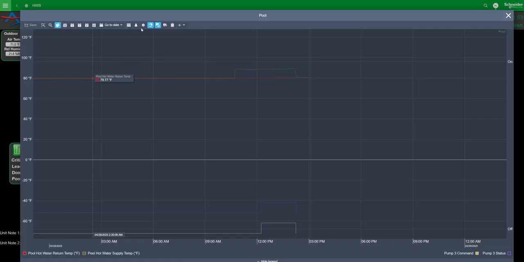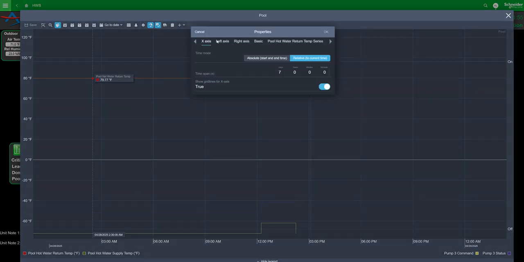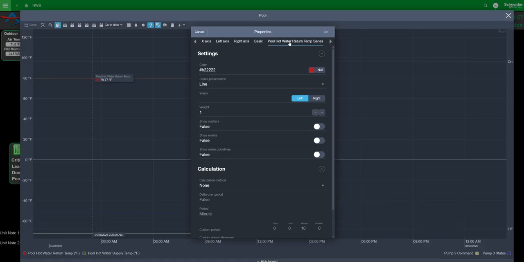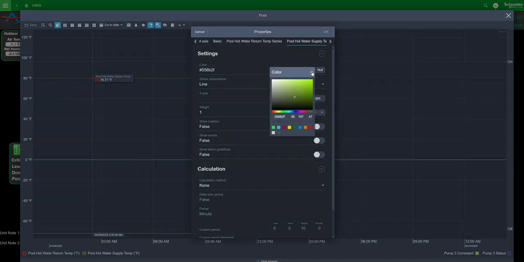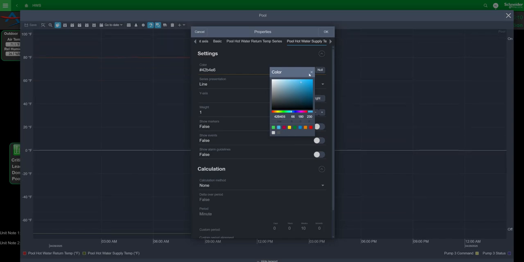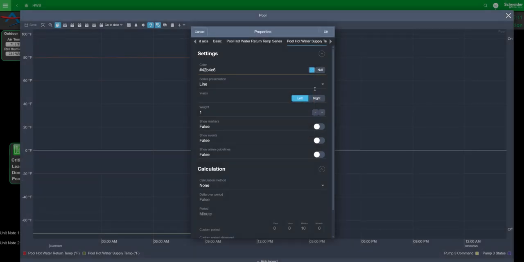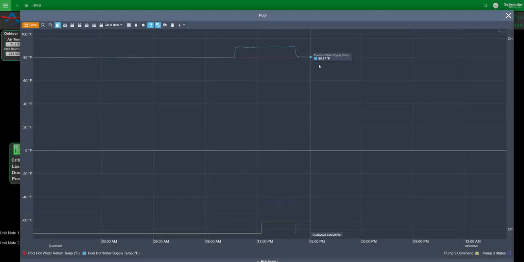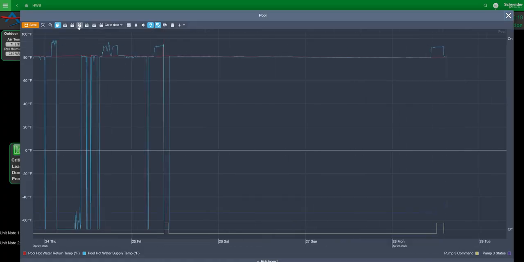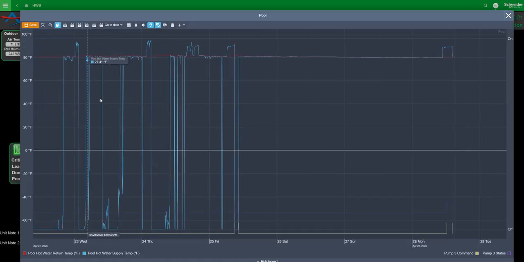And then you can change the colors. So if you want the pool temperature to be a different color, or the supply temperature to be a different color, you can do that here. It stands out better. Can look at 7 days, 30. This is when we were doing construction. Well, this was before we did the switch over.